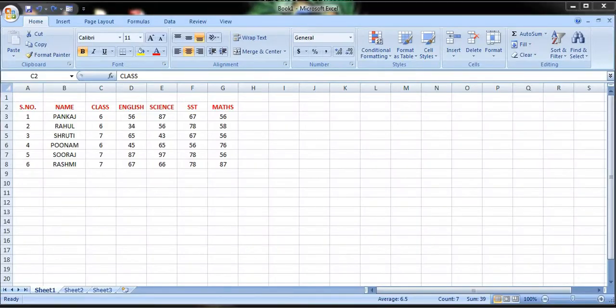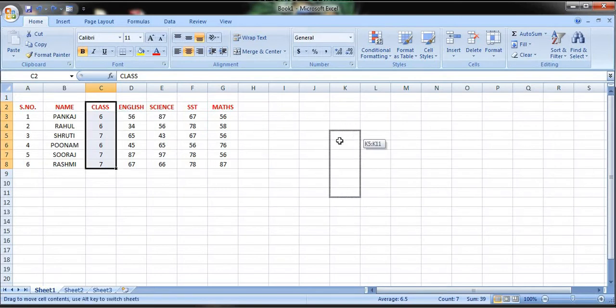And one more way of moving is select, suppose I want to move this, class. So I'll select this, and from the corner I can bring it to some new place, like this. So this is also a way of moving, right? What you have to do is select the data, select the column, or select a range of cells, and from the corner you can drag it, like this. And this way also you can move the data.